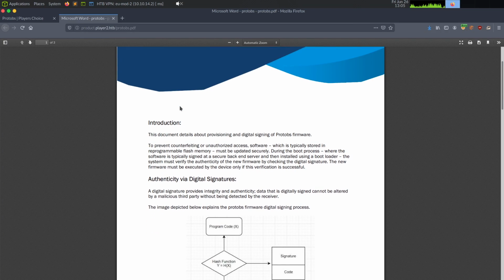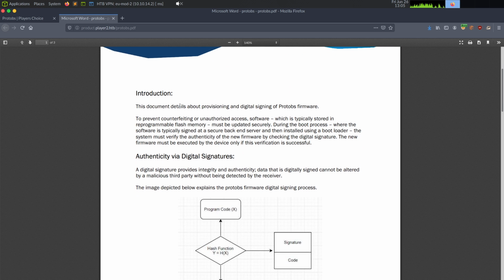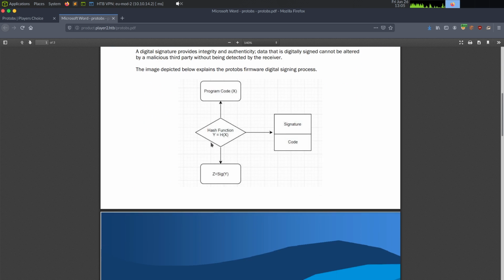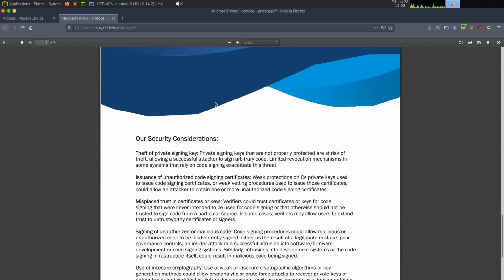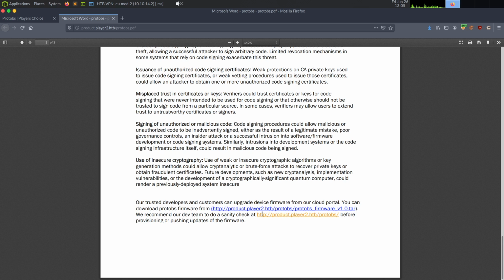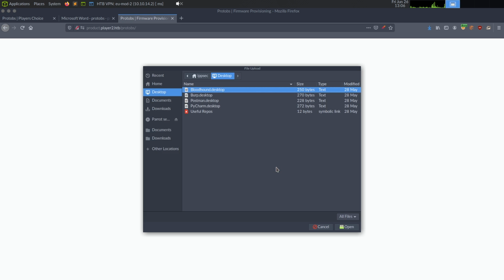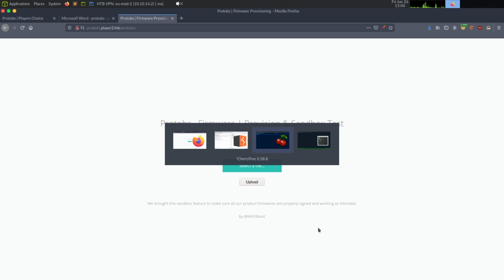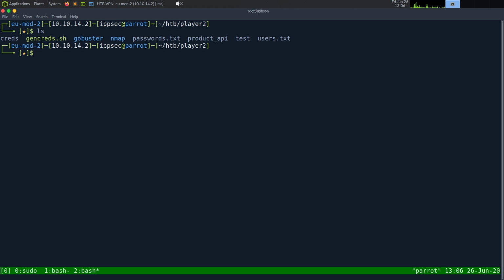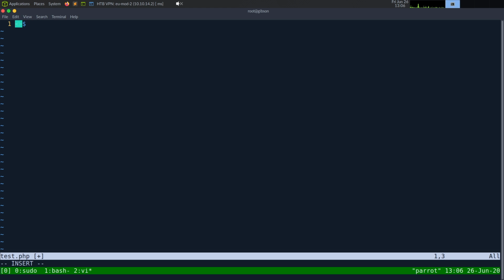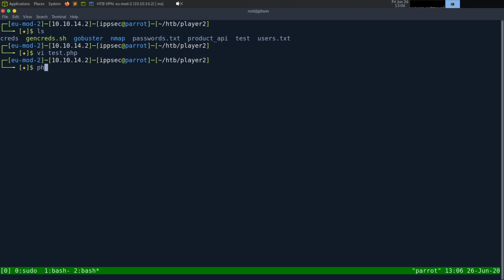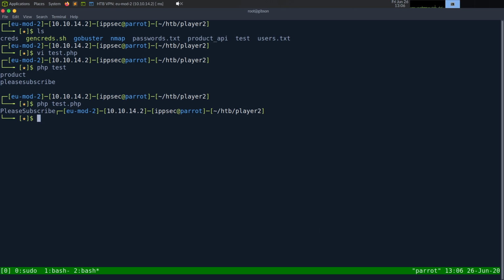So looking at the PDF, it goes a lot about digital signatures and gives us a URL. We recommend the dev team to do a sanity check at this URL before provisioning. So if we select a file, we can try uploading a PHP web shell. So let's do vtest.php, and I'll just do php echo please subscribe. We won't do a web shell yet. We'll just do that. If we run PHP to test this, it does work.